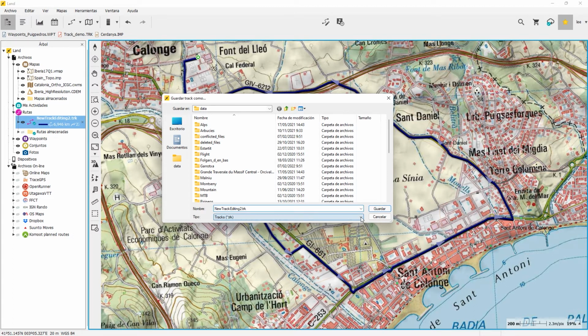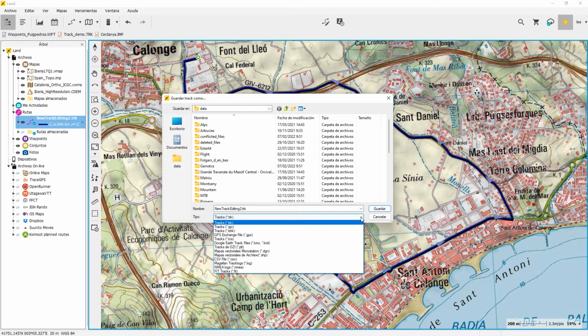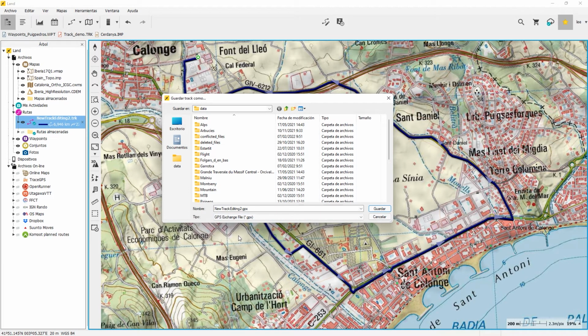But if you want to save it in another format, you open this drop-down menu, and here, for example, is the format .gpx, which is a format used by many GPS devices. So now it will be saved in .gpx, and you save it.